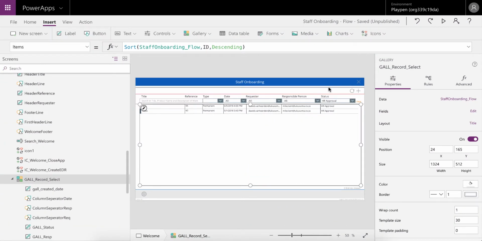Alright, so on the welcome screen we've got the gallery that we need to display the information on. In this example, it's got a very basic formula for items, and it's just sorting the data list in SharePoint according to the ID. None of these filters at the top are currently hooked up, as you can see in this formula, but we'll get to that during a later video or a later session. Essentially, this is just displaying the data in that SharePoint list that we store the data in.